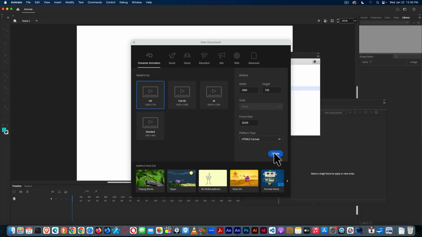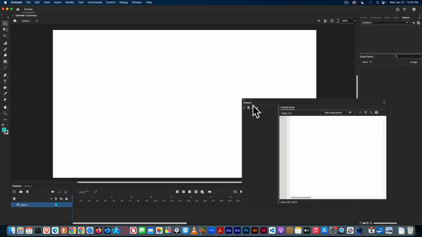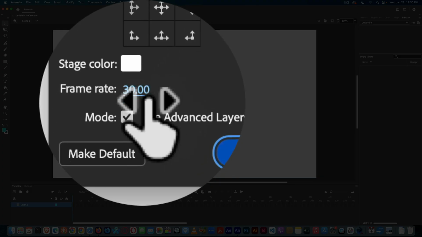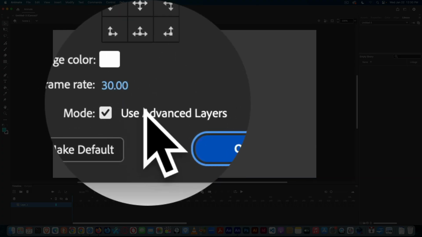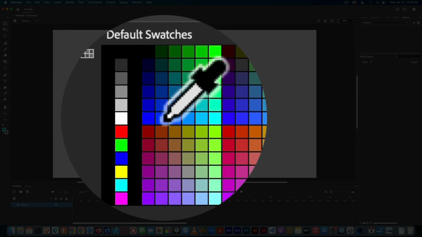So I'm going to create this and close out of this, close out of that. And I'm going to go to Modify, Document. And here's where you see your frame rate. 30 frames per second is great. And here's your stage size. You could change it here. And here's your color. I'm going to change to a blue.